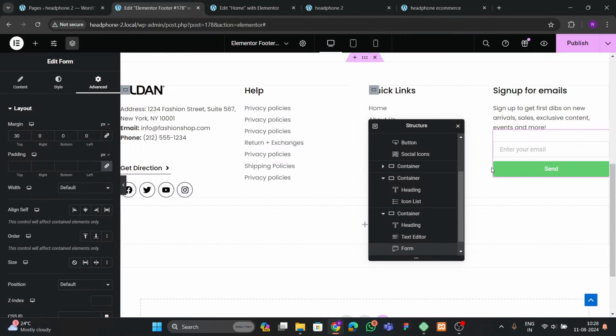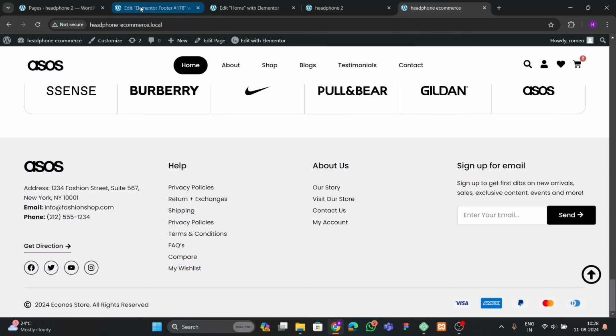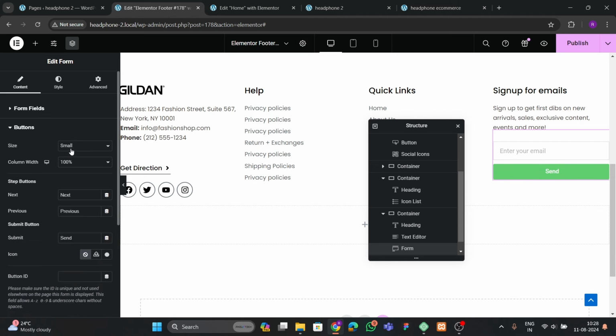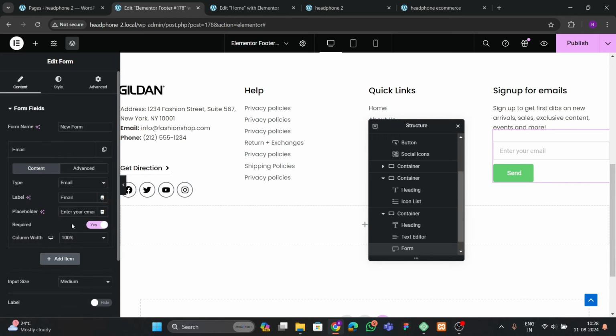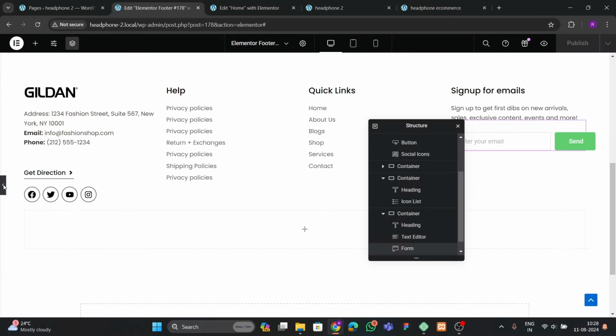So for making that, what we can do, for that we have to go to this form. Here we have to choose the medium. And for the button also we're going to choose the medium. Then here in the width we're going to choose 25%, and in the form fields for the width we're going to choose 75%, like this. So let's see. Here you can see that this is looking like that.